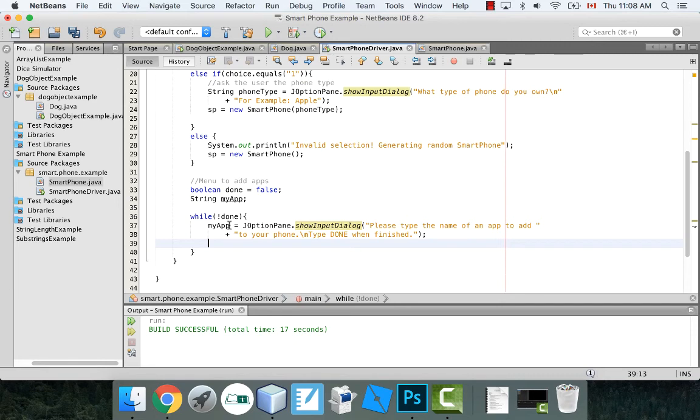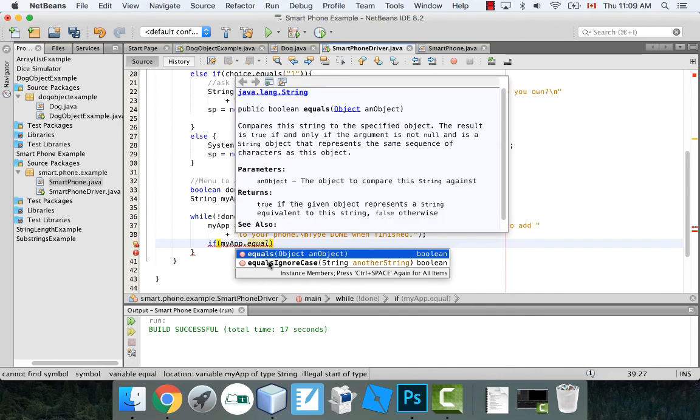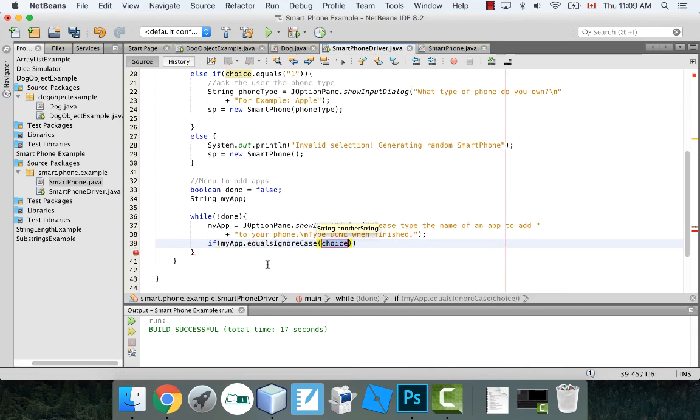So let's look for the word done first. If myApp.equalsIgnoreCase, I'm going to use equalsIgnoreCase just in case they put lowercase versus uppercase. I'm going to put the word done here, so it doesn't matter if it's uppercase or lowercase. If they've typed the word done, then I'm going to set done equal to true. This breaks the loop.